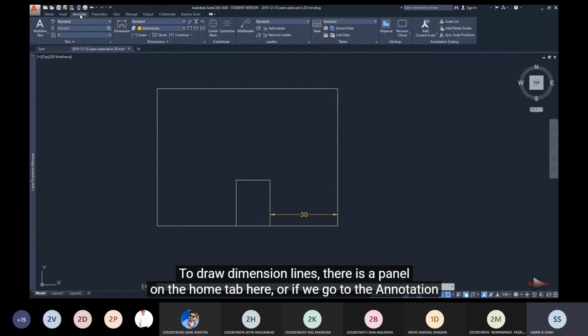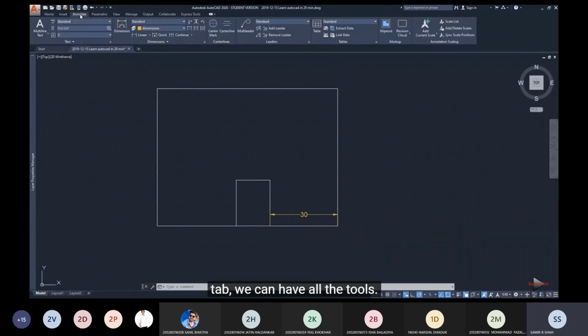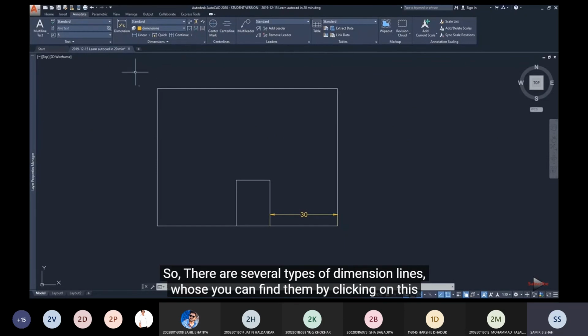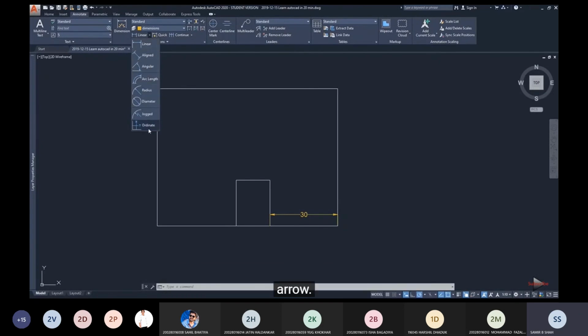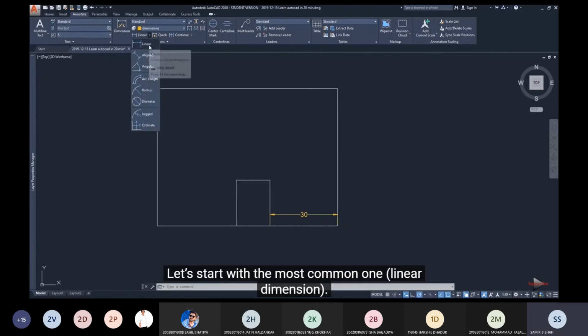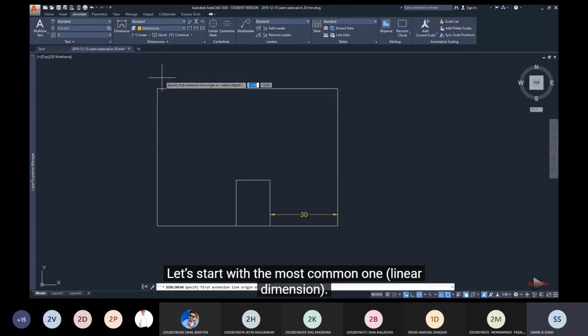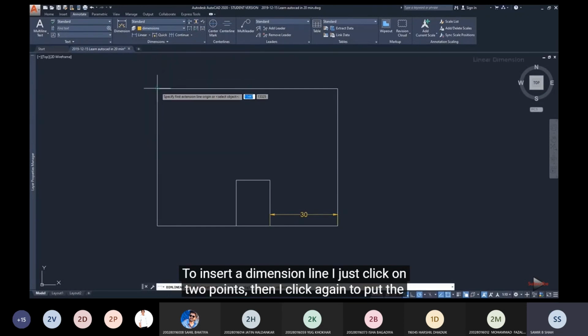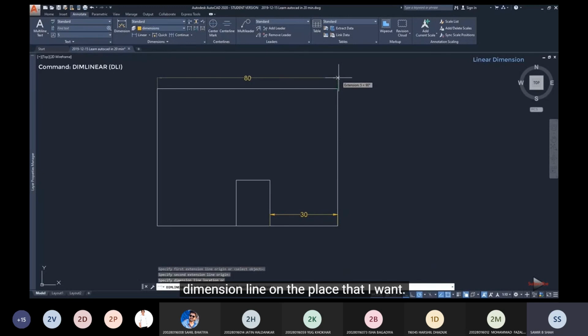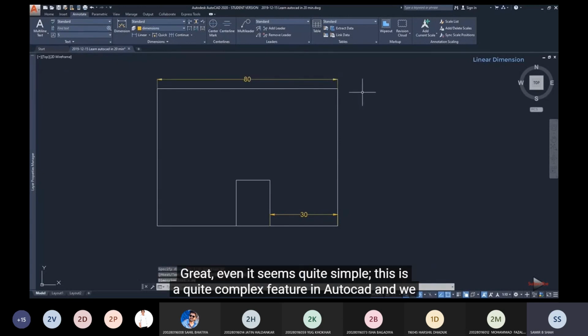Or if we go to the Annotation tab, we can have all the tools. So there are several types of dimension lines, which you can find by clicking on this arrow. For now, let's start with the most common one, linear dimension. To insert a dimension line, I just click on 2 points. Then I click again to put the dimension line in the place that I want. So it's very simple.